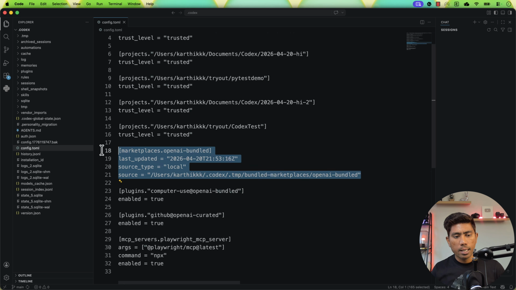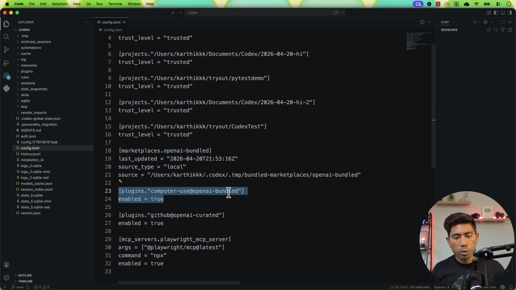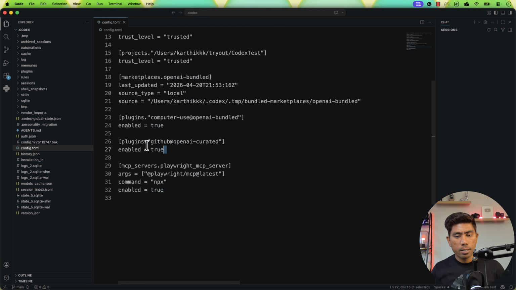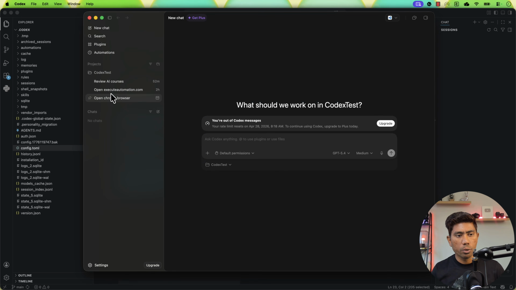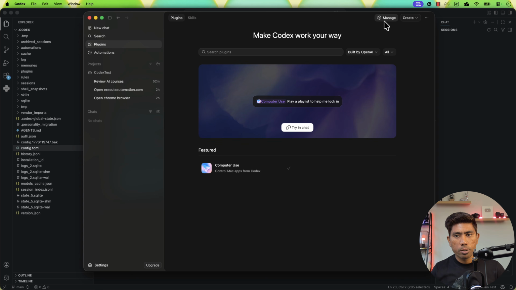And this is the marketplace bundle, which also shows what the OpenAI bundle is. And there is a computer use bundle set as true, which is the plugin that I'm talking about. The GitHub action plugin is also enabled, and the Playwright MCP server tooling is also enabled because I have configured it and have started using it as well, which you can do from the plugins over here, or just go to manage.